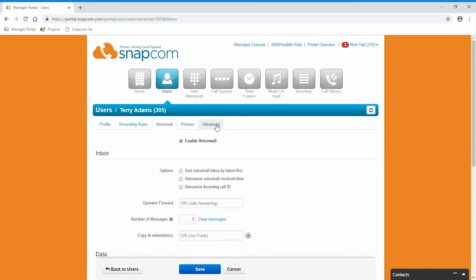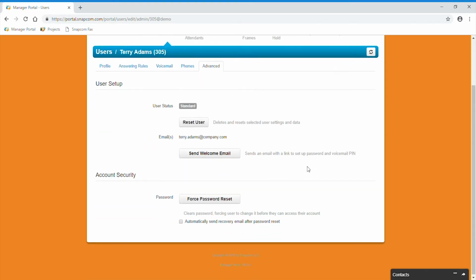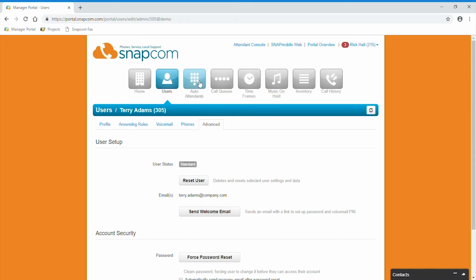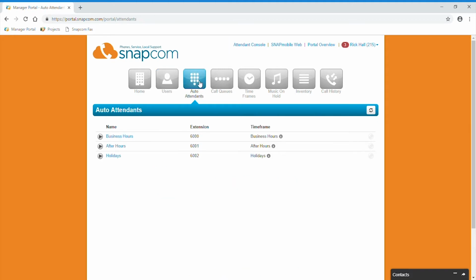The last tab I want to show you is the Advanced tab. This allows you to click on the Send Welcome Email button, which will send an email to the email address tied to this extension, allowing the user to access the portal. If you use auto attendant, this tab will allow you to modify the settings for your auto attendant.